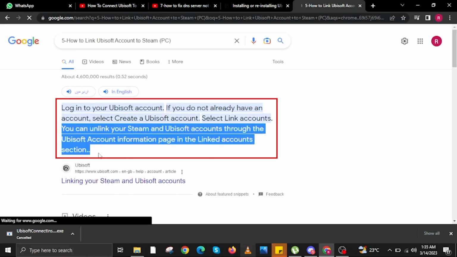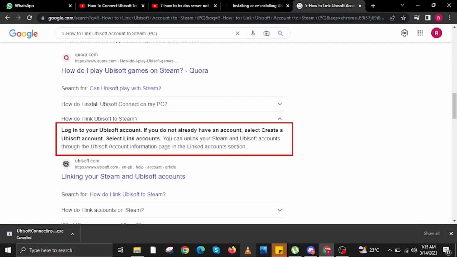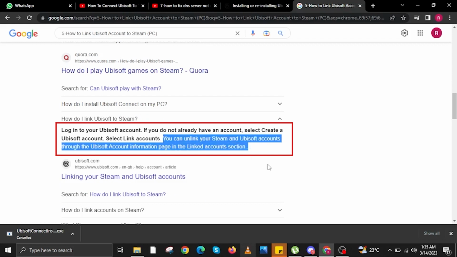Log into your Ubisoft account. If you do not already have an account, select Create a Ubisoft account. Select Link Accounts. Then the next step is to log into your Ubisoft account. If you do not already have an account, select Create a Ubisoft account, select Linked Accounts. You can unlink your Steam and Ubisoft accounts through the Ubisoft account information page in the Linked Accounts section.